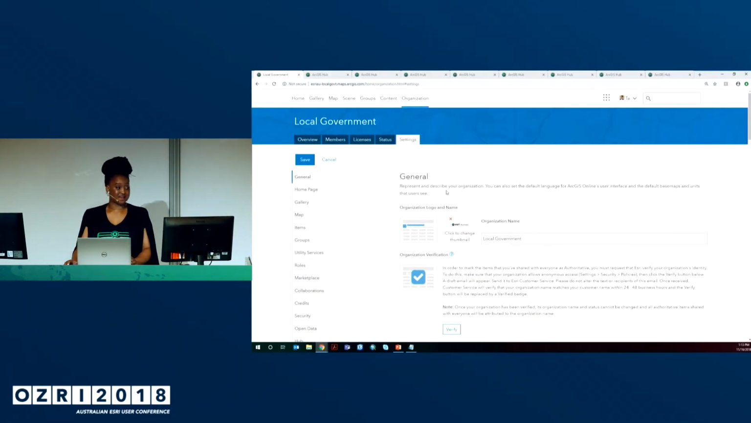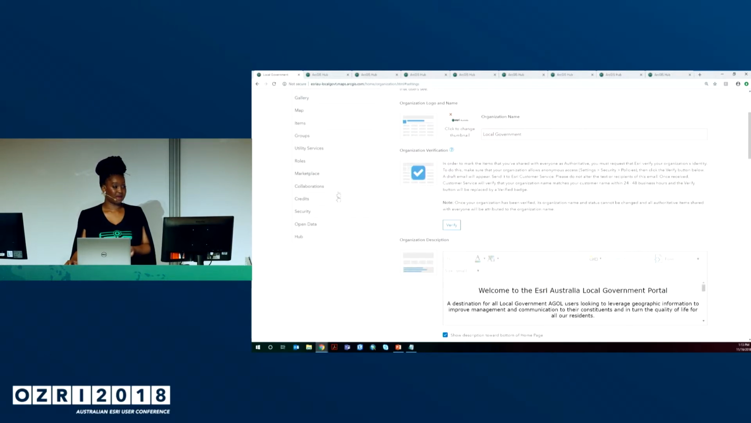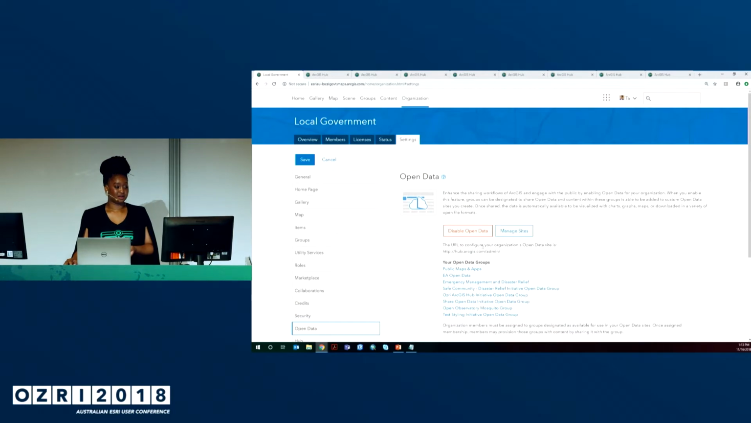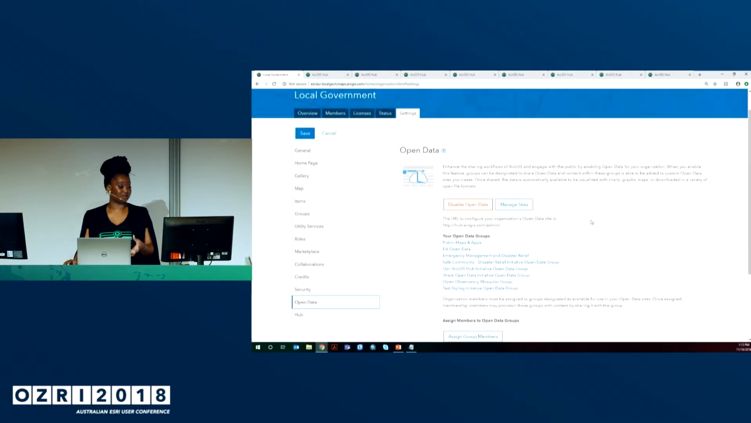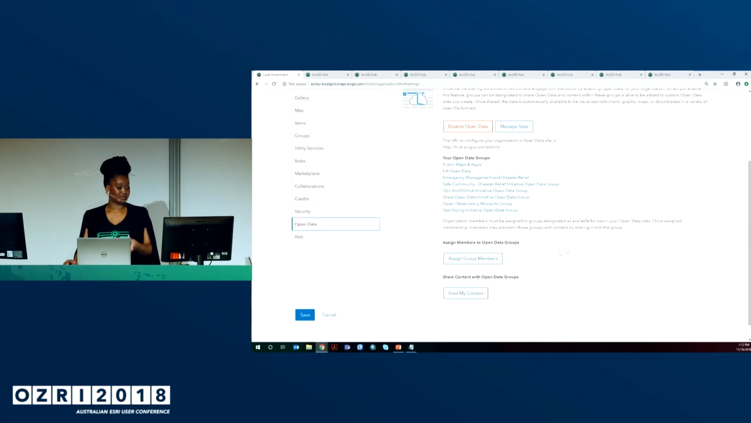Now, currently, I'm accessing my organization's ArcGIS Online account. And as part of ArcGIS Online, I can enable open data. So open data enables me to create a group and share content, such as applications and data, to that group. I then make that group of content and apps available to the public. I can also assign group members that are part of my organization to those open data groups, and they can share their content.